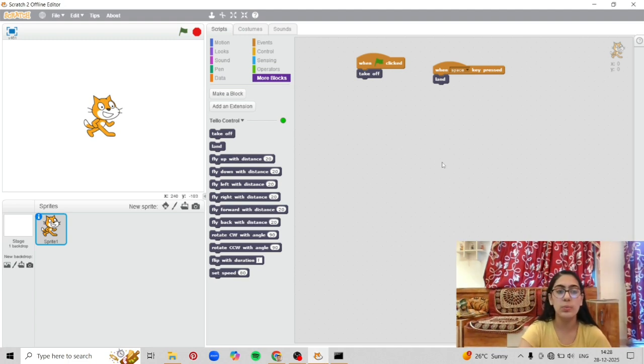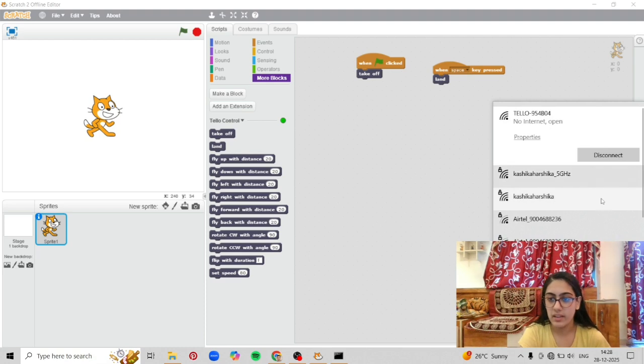Firstly, we have to press this green button right here for taking off the drone, and for landing the drone we have to press the space key on our computer. Now we'll check if the Wi-Fi is connected. It has connected, but it's showing no internet for now, so we will wait a few more minutes. I'll disconnect it and connect it again.